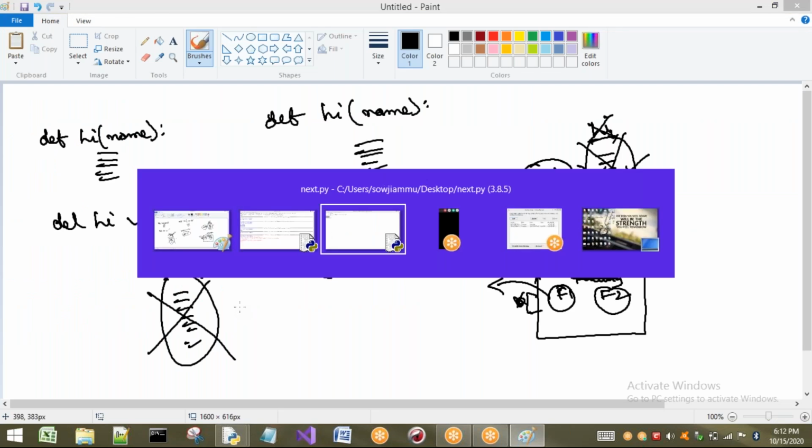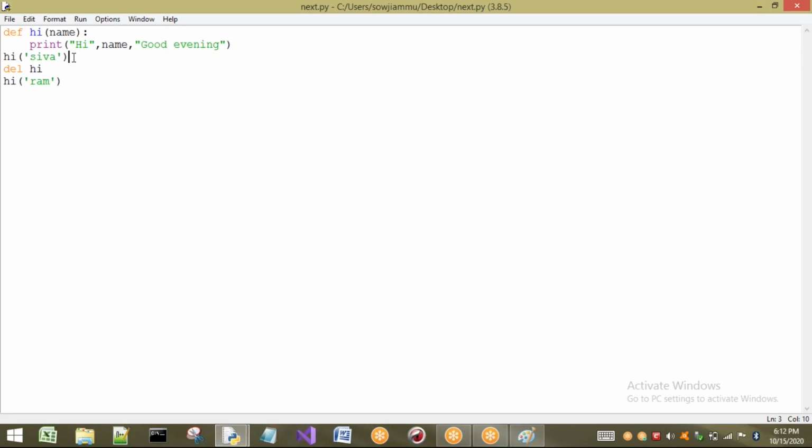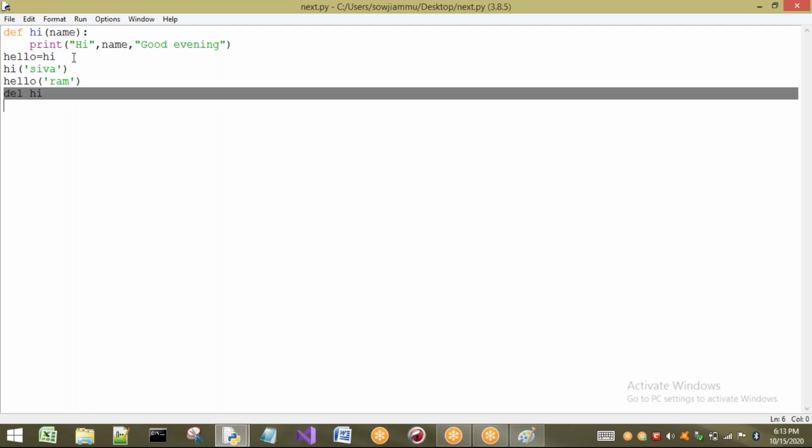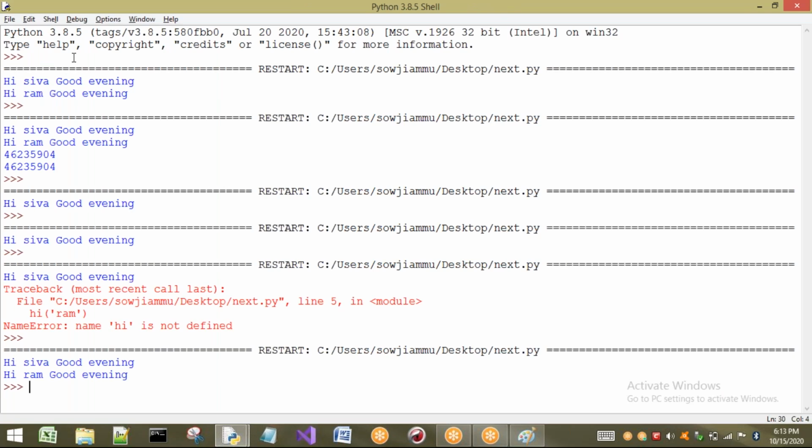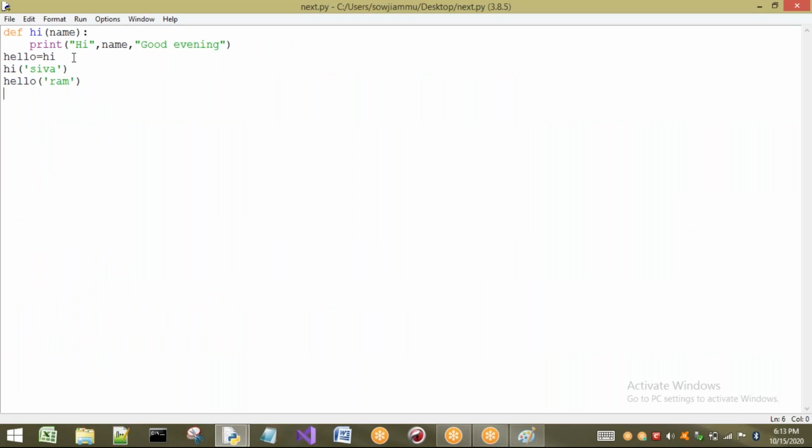Now, the next case is that I am going to keep an alias name for this hi, that is hello. You can keep any name, but for now I am going to write it as hello. Now see here, if I write hello of Ram, let us observe what output we are going to get. No problem, we are getting hi Shiva, good evening, and hi Ram, also good evening.